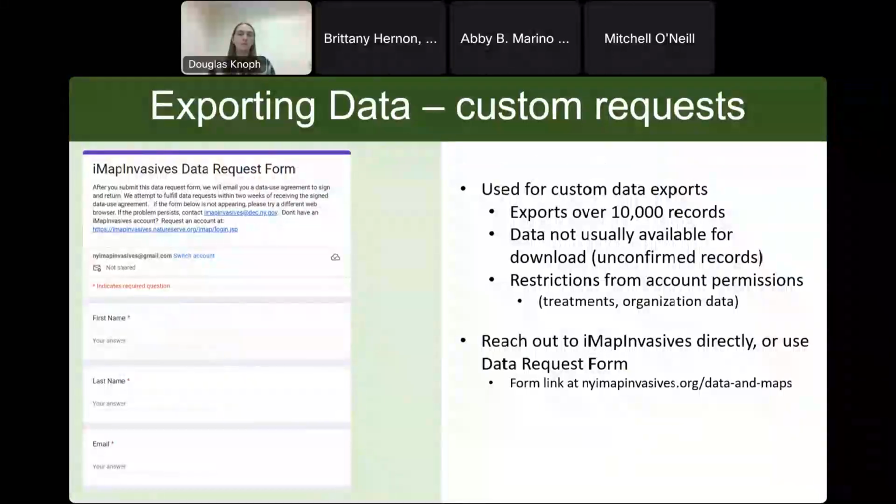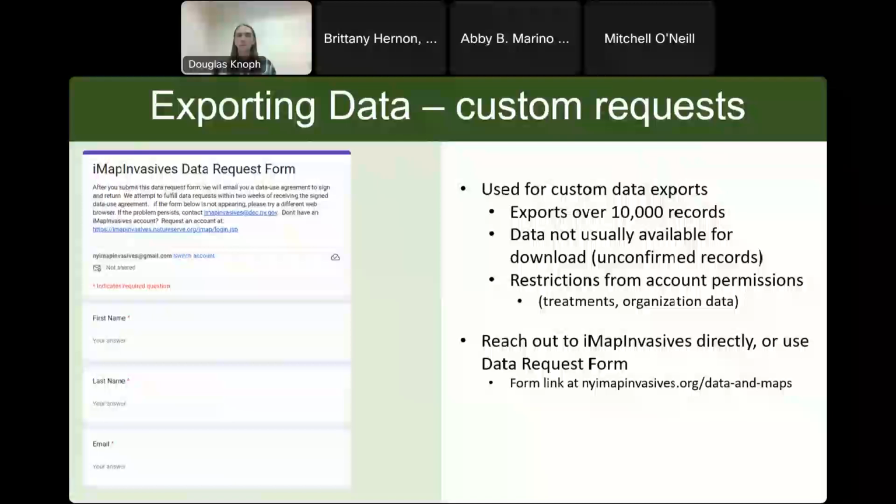You may be trying to also download data that isn't necessarily available to the average user. This could include things like unconfirmed data or treatment data for an organization that you're not an administrator of. So if you're trying to get a specific set of data that you aren't able to download on your own, you can reach out to us directly, and we can set up a custom data export for you. You can do this either by sending us an email asking for the data, or you can find a link to our data request form on our website under the Data and Maps tab.